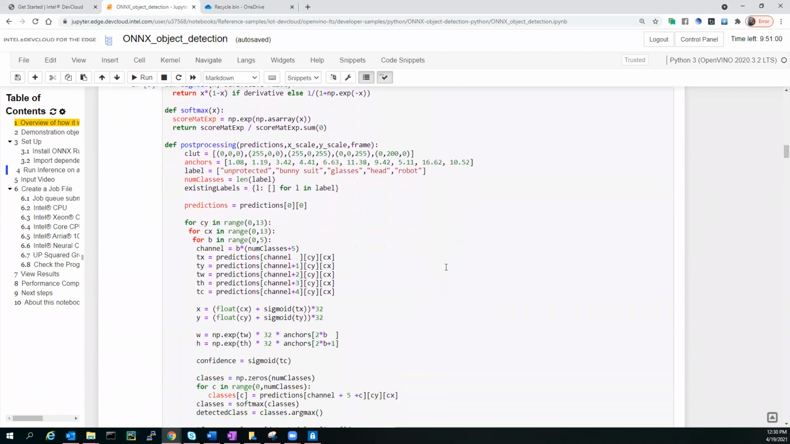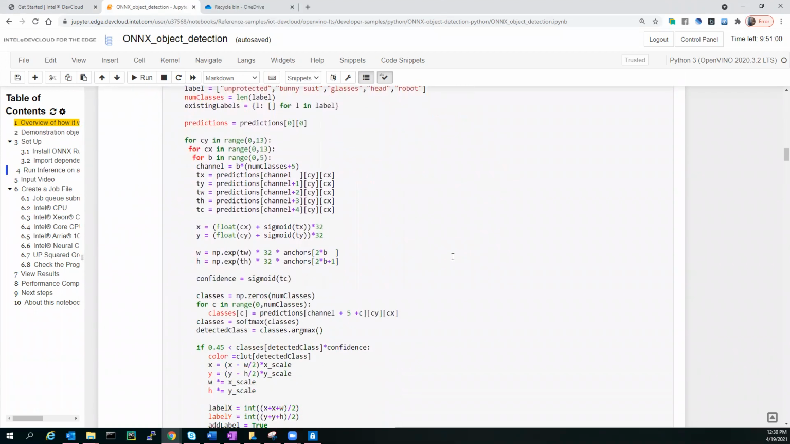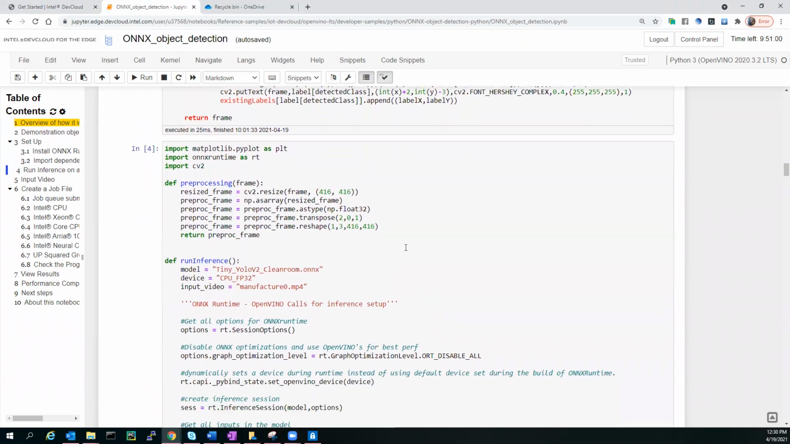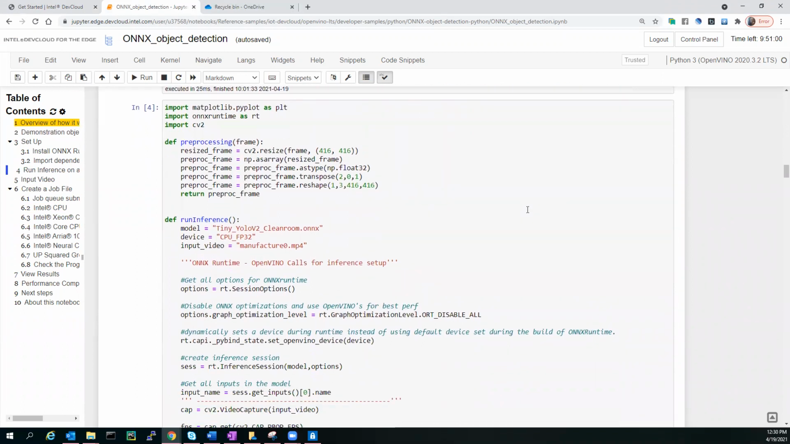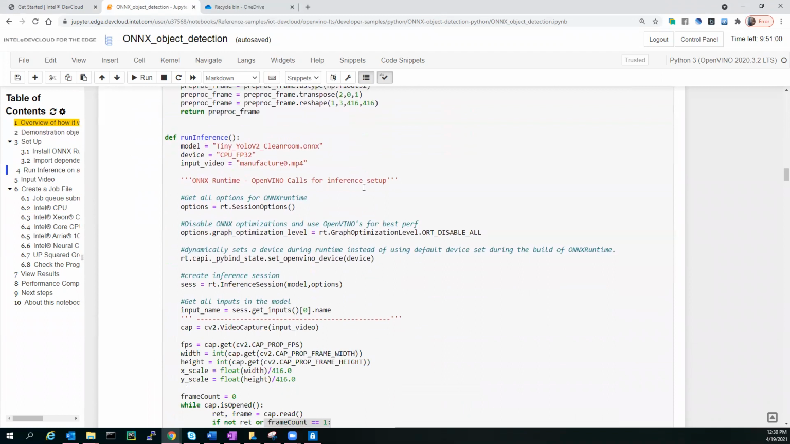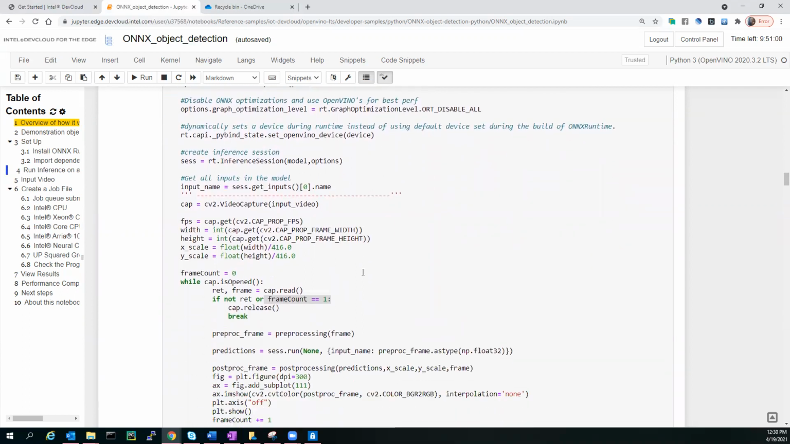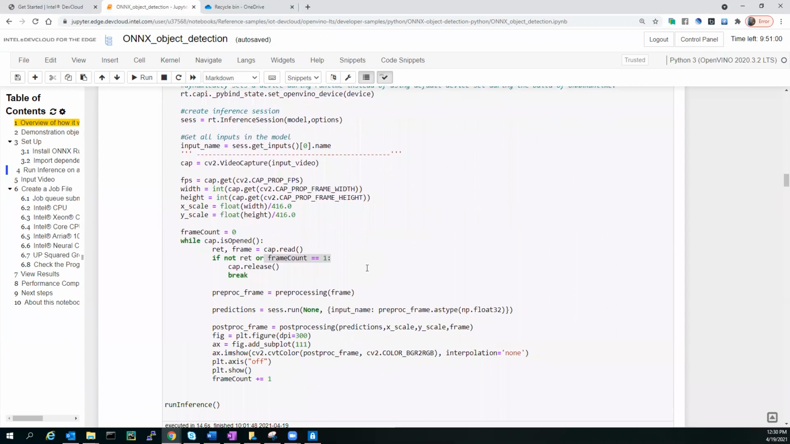So here are some of the functions that are used, some of the post-processing function to render the results, pre-processing to make sure that the frame's shape is the same as the input layer of the model shape, and then the run inference function that gets the model path, the device, the input video, and then we set some of the options and do some of the configurations up front, and then we open the video and we loop through the video frame by frame, but we stop after one frame.